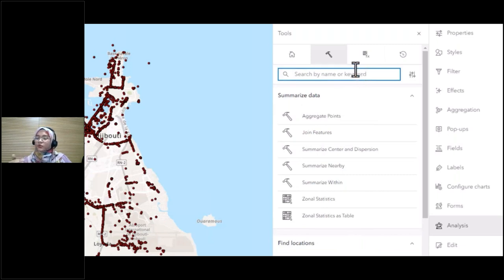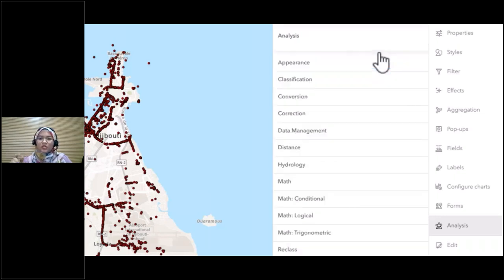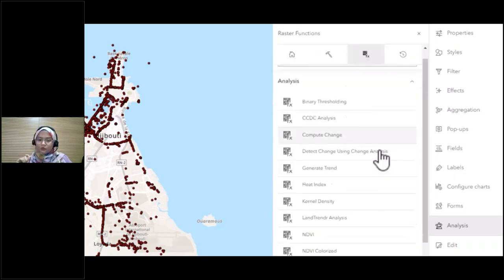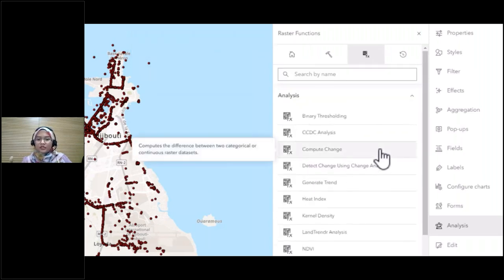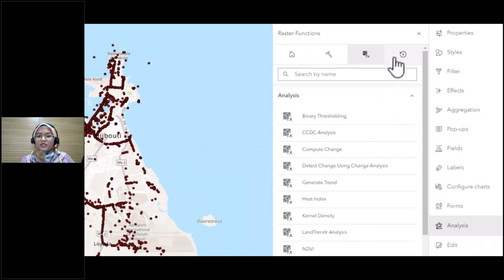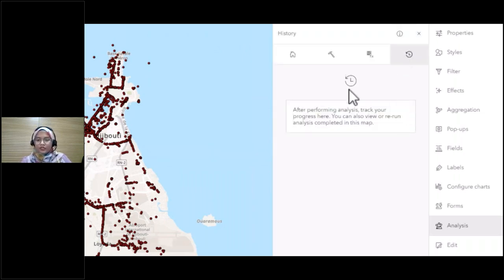And another way to search for your tools is using this search bar. So if you know the exact tools that you want to use, you can use the search bar to search for your tools. And the next one is raster function. So this raster function is actually a new update in June 2023 for ArcGIS Online and can be used for raster data only. And lastly, we have the history tab.